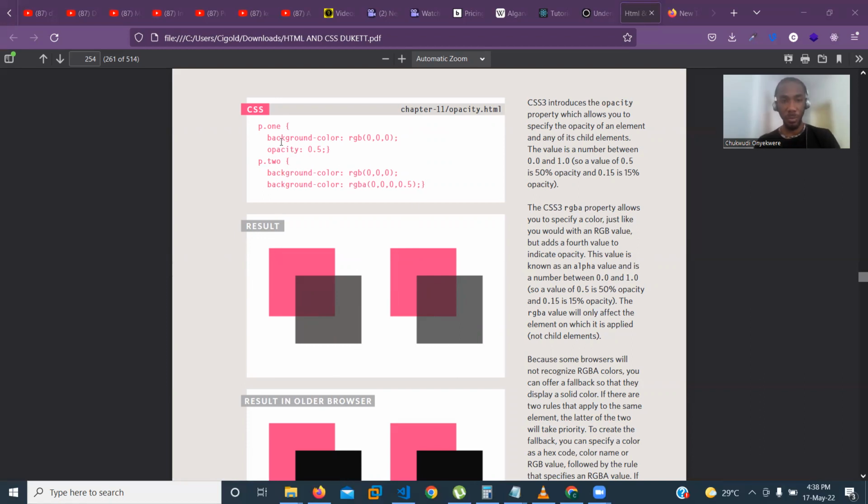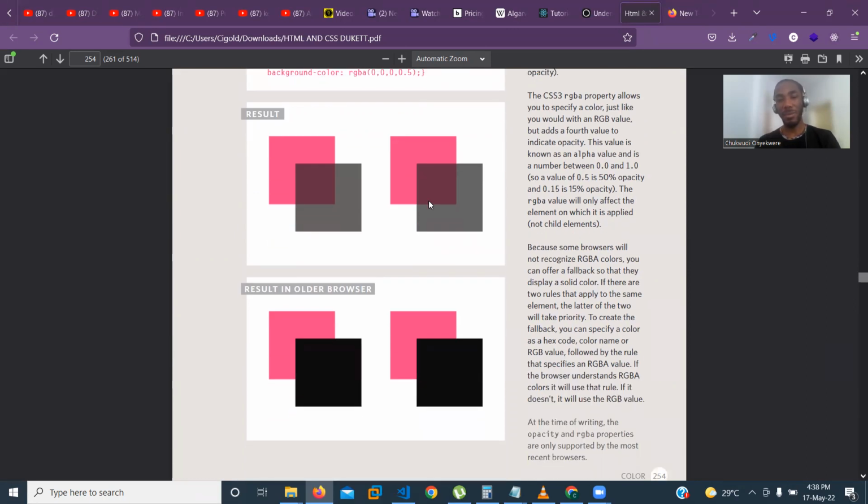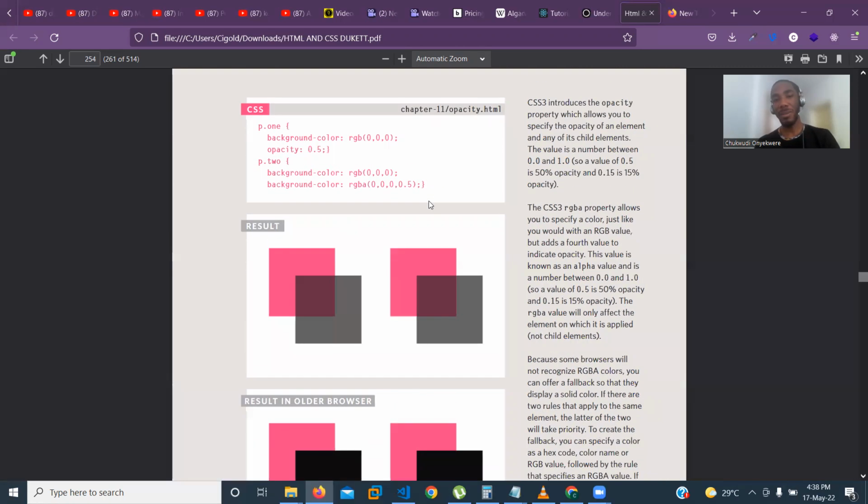Now if you're using RGB, you can specify it in two ways. You can specify the background color to be this, which is black, 000 is black, and then you specify the opacity separately. Or you can specify a background color, then specify it this way as well. You understand? So it's all up to you.